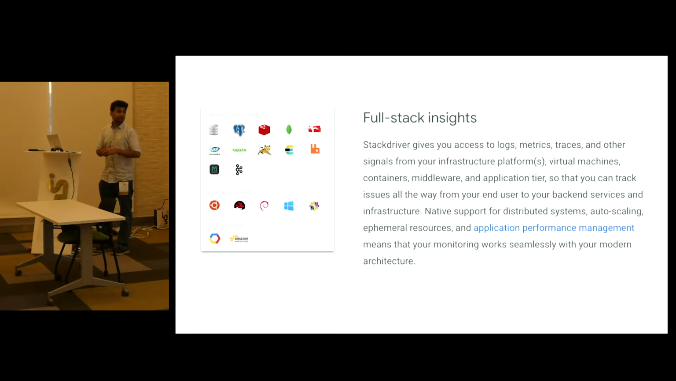You might get insights about how your server is behaving, what the memory usage is. You might be able to parse the logs, and you might be able to connect the links. But Stackdriver actually does that for you. It has well-built integration for many of the tools that you use in your day-to-day life.